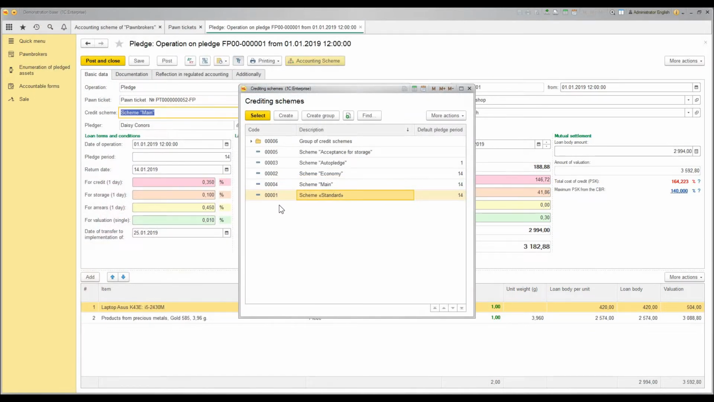You can create several credit schemes. For example, one interest accrual scheme for regular customers and another one for new customers. Or a preferential loan scheme, which is used in promotions for customers. In addition, you can specify the rules for rounding charges and set preferential conditions for early redemption in the settings of the program.